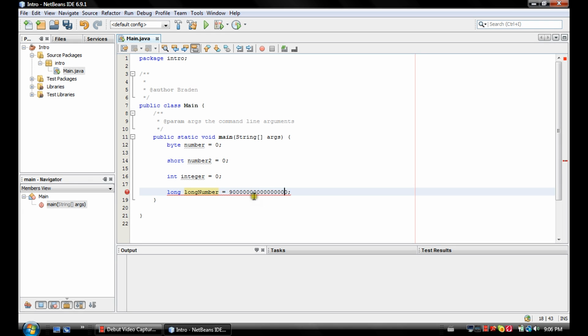And you see it's going to get angry at me. And it says integer number too large. Hey, that's not an integer, that's a long. If you encounter this, you just got to put an L at the end, and so that way it'll say, oh, that's a long you're making, not an integer. I see.